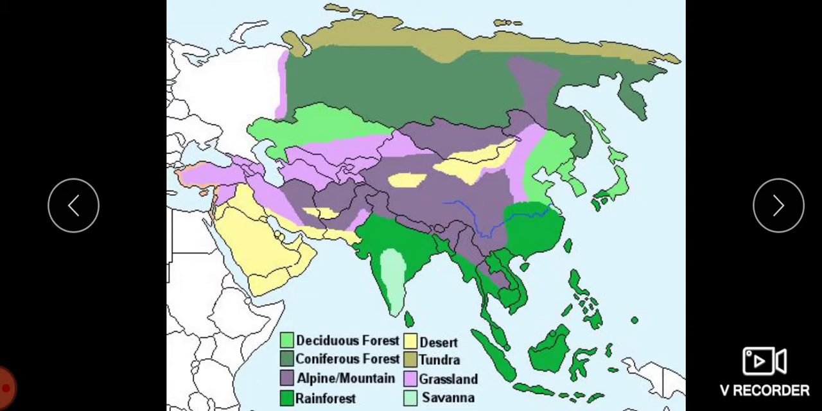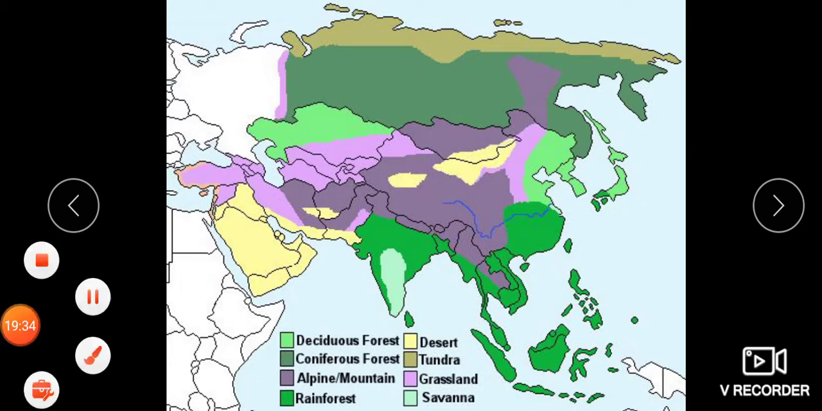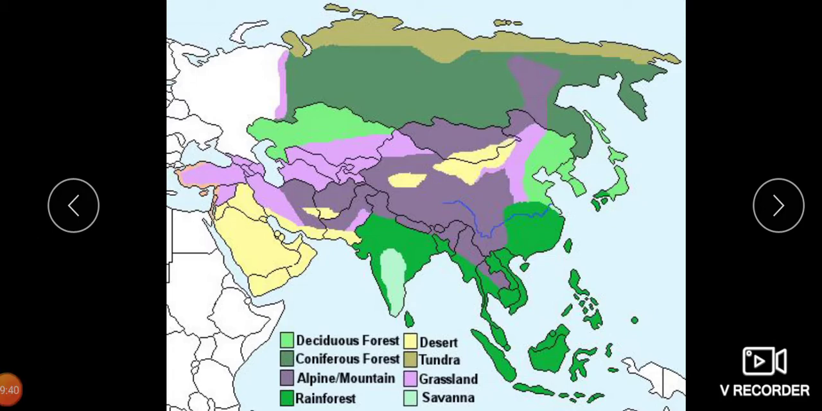Now we will move on to the last, that is the Mediterranean vegetation. This occurs in Southwest Asia. The important trees are oak, figs, and olive, and they are short trees, and shrubs are also grown here.